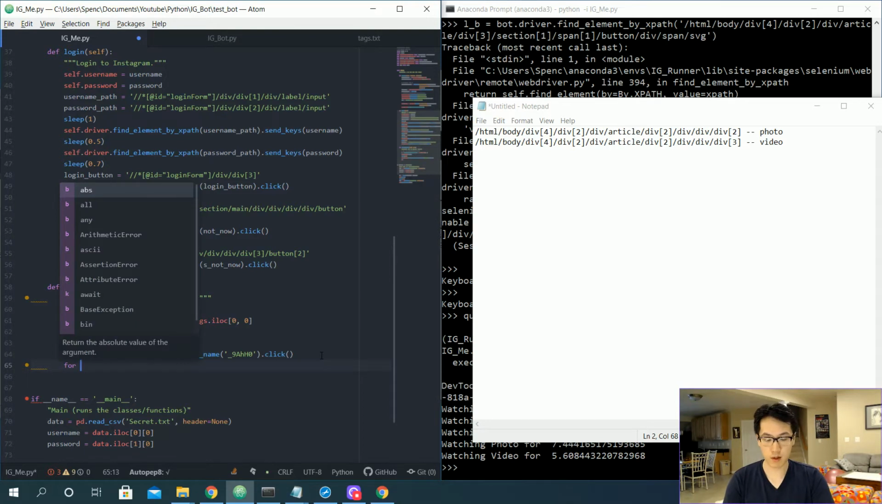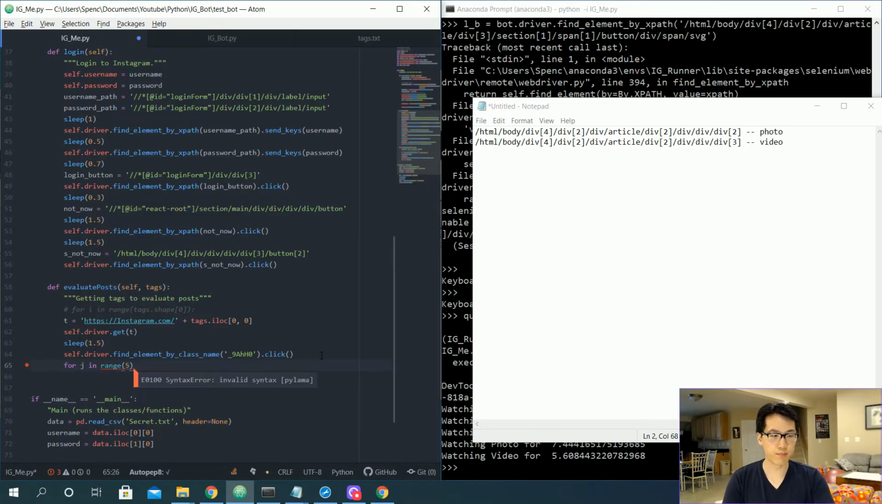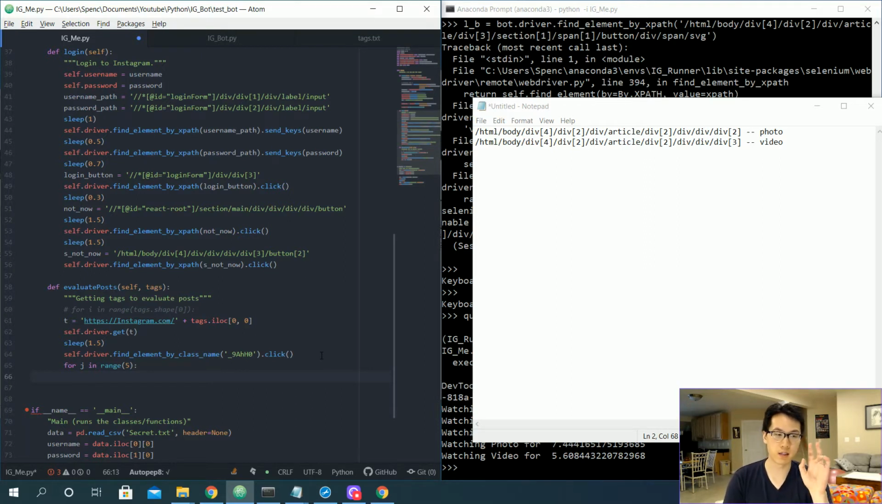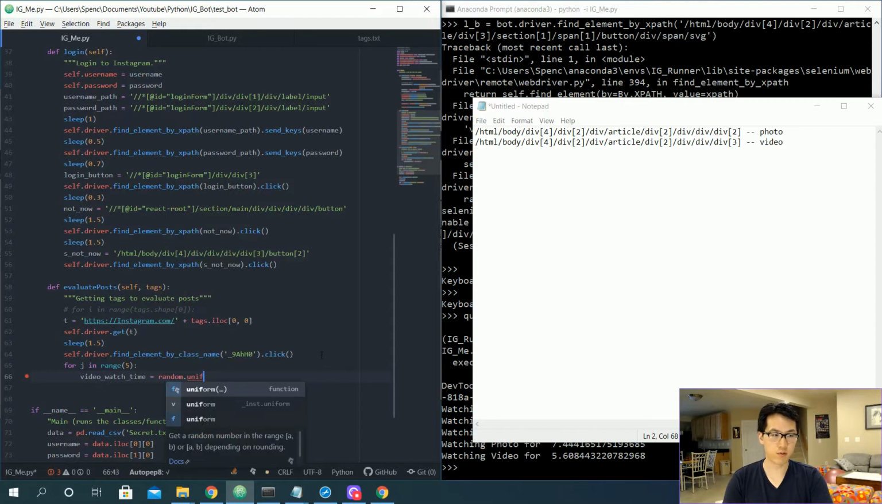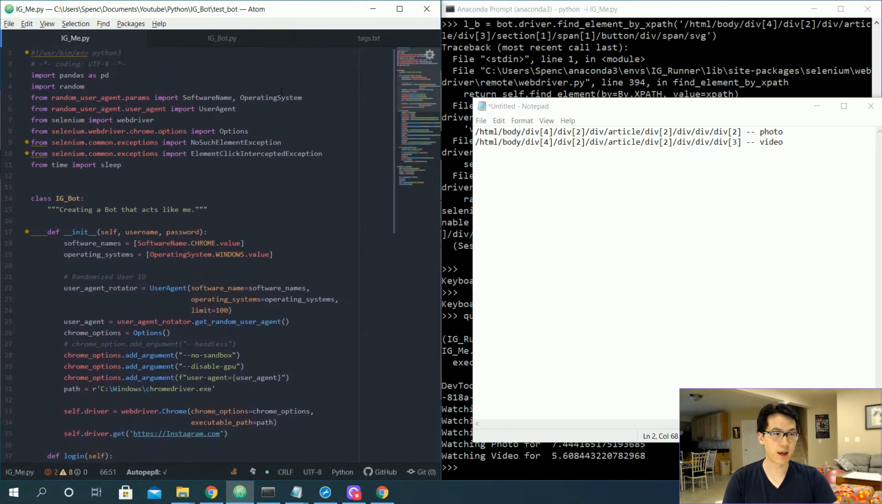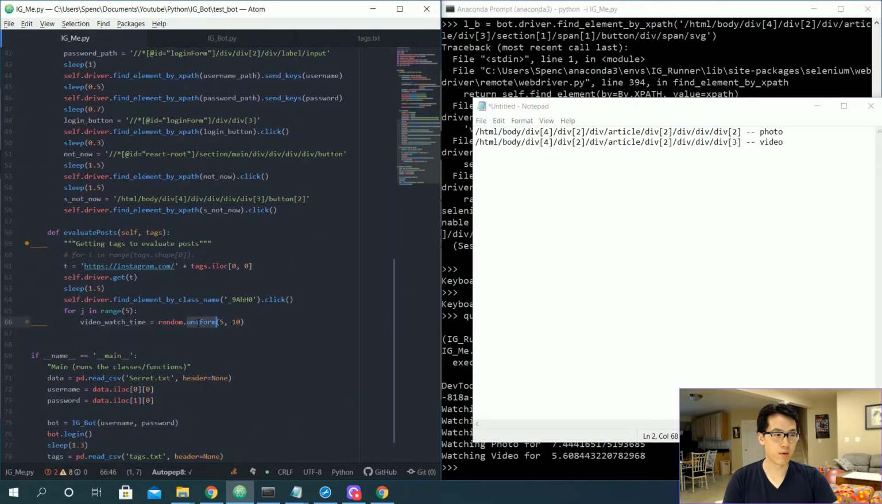So we're going to be looping through, let's say, 5. Yeah, let's do 5 posts at once. We're going to go through 5 of these iterations. We are going to create 2 randomized values where we have a video watch time, and we can do random.uniform and do like 5 to 10 seconds, where 5 is the minimum and 10 is the maximum. We're using our random package up here, and the uniform function is a function within random.